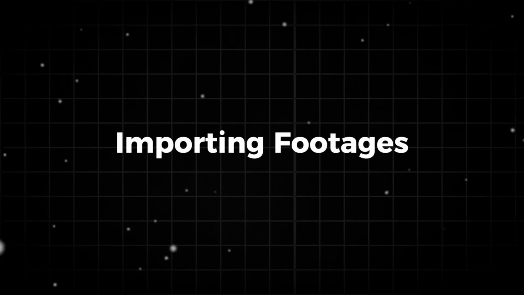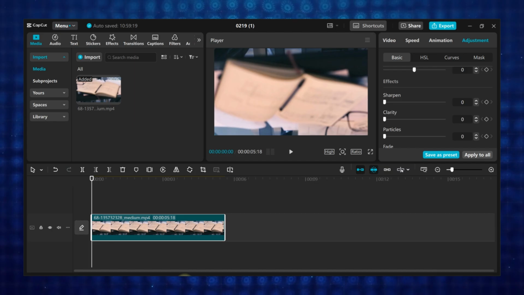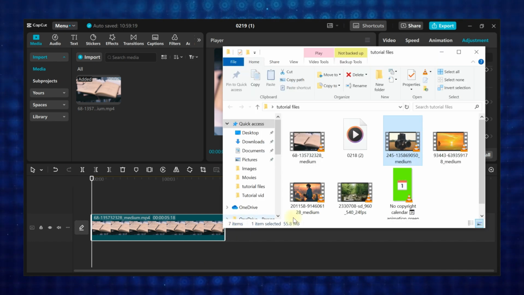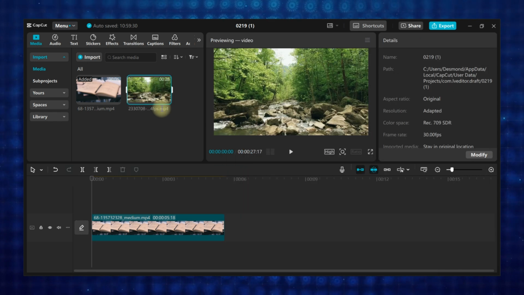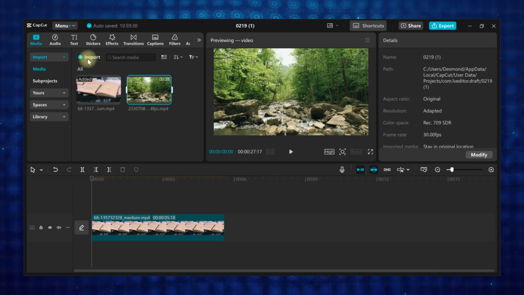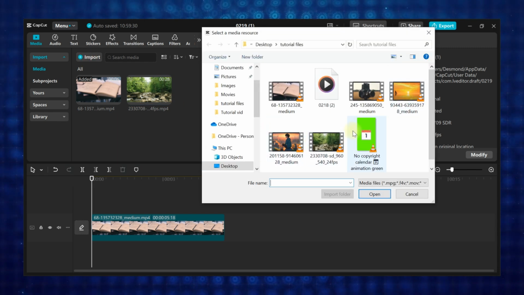Now let me show you how to import your footage to the Media panel and make some basic editing. To start editing, you need to import your files. You can simply drag and drop videos, images, and audio into the Media panel. Alternatively, click on Import, and this dialog will open for you to select the footage, and click on Open to be added to the Media panel.